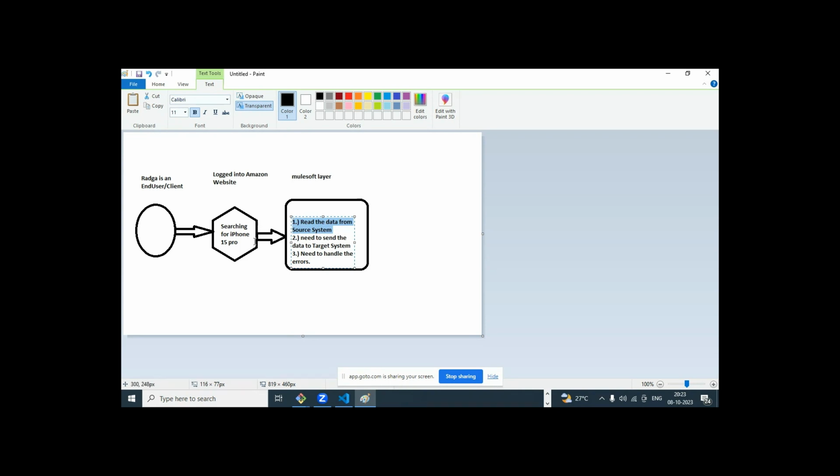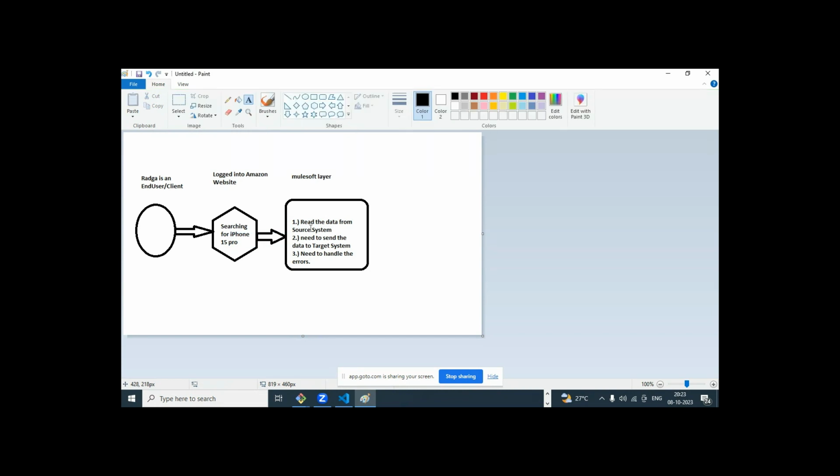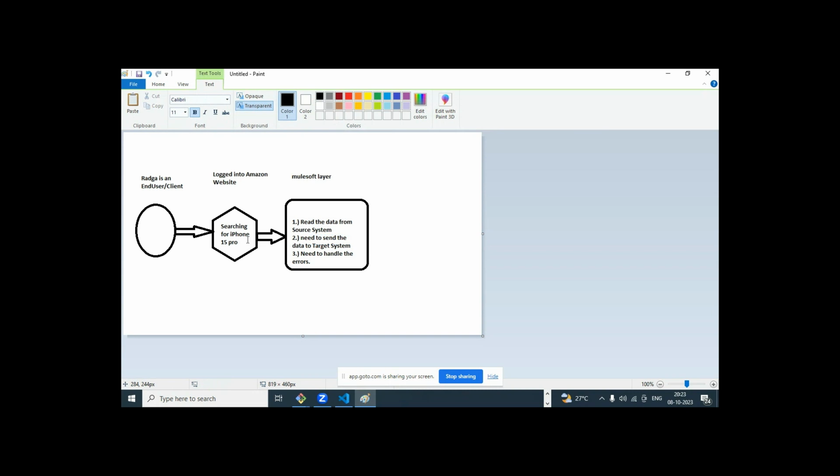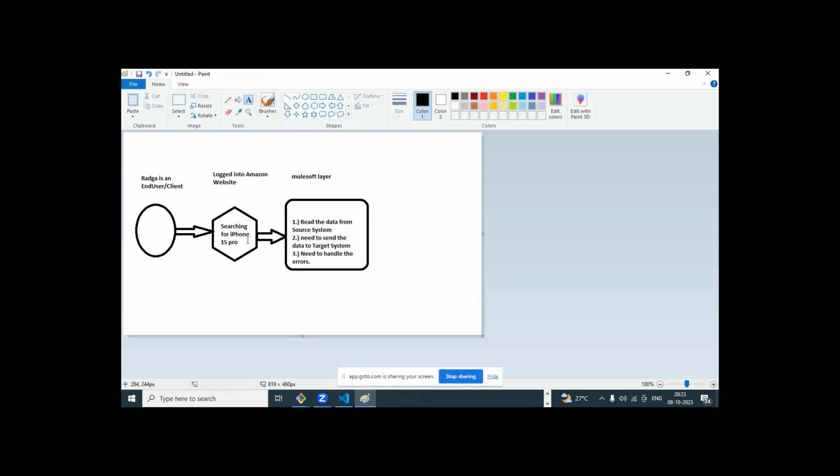The source system is Amazon. The data is iPhone 15 Pro. So based on the data, as a MuleSoft developer, we should identify the target system. If we can see the data, the target system is currently Apple, because the data is related to Apple. It doesn't relate to any Samsung, LG, OnePlus, nothing, right?